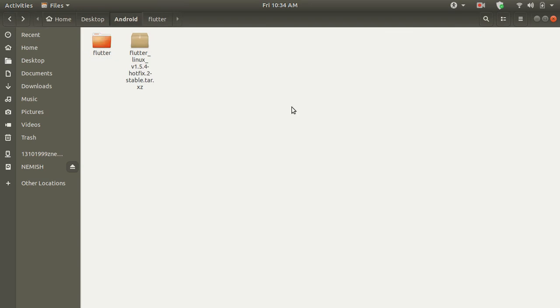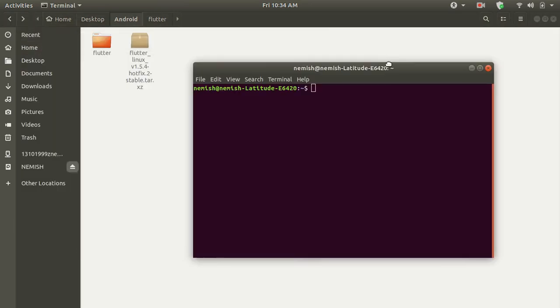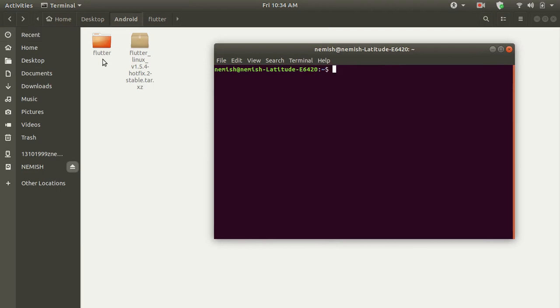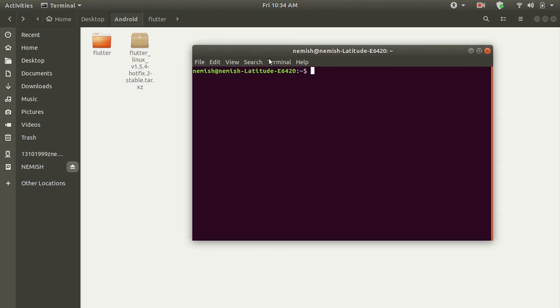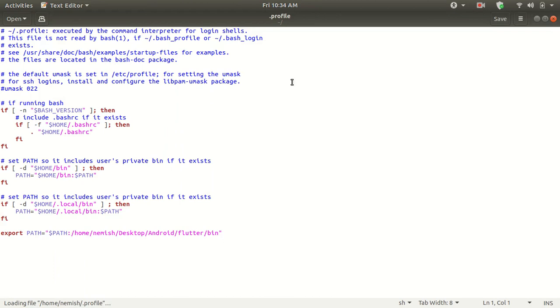After downloading this, just open your terminal and you have to set the path of this Flutter. If you are using Windows, then you might have to set this path as your environment variable. I think you know how to set it in Windows. I am showing how to set it in a terminal using Linux commands. First of all, let's open the source file. To open it, use gedit root dot slash dot profile and press enter.